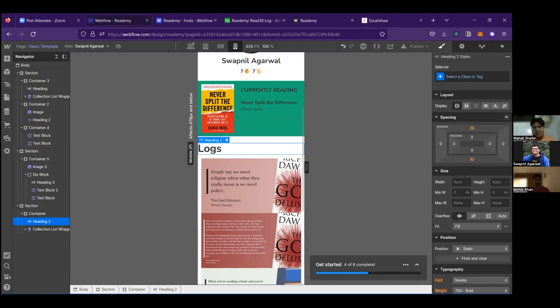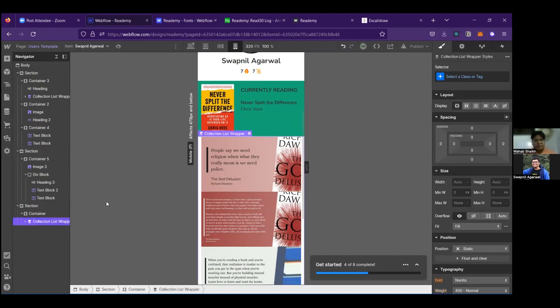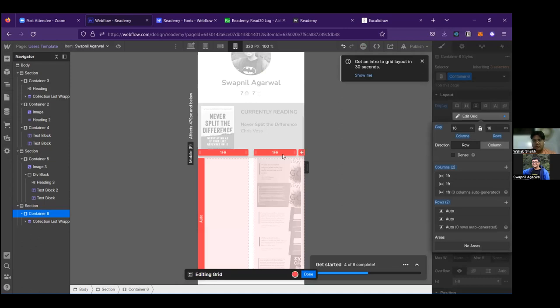Let's call this log. I think this is something we can remove actually. We don't need it. It's almost like Insta now, right? Wherein if you have posted it, then that is something you want to showcase. So we can do it similar, 33%. Let's see how that goes. Or maybe make it a grid. Okay, yeah, sure. 3x3.